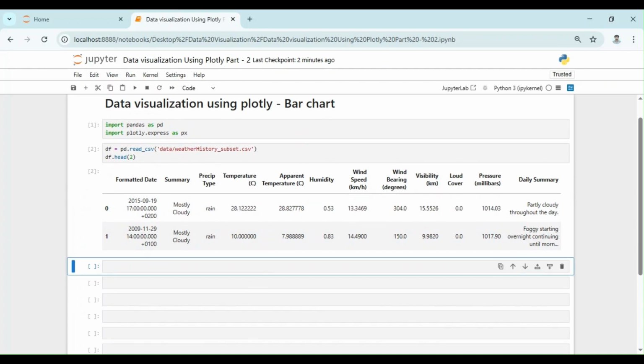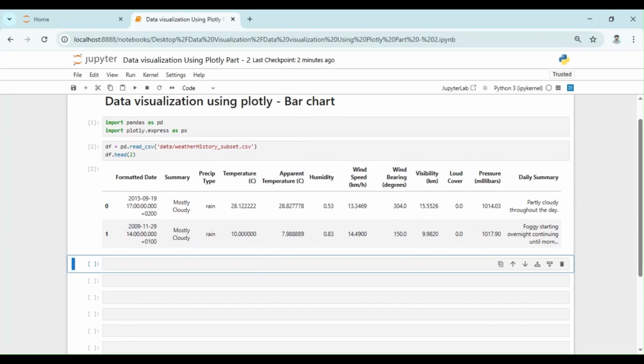Before we plot the bar plot, we need to understand what exactly we want to visualize. So in this case, we aim to compare different weather conditions based on their average temperature. A bar chart is ideal for this because it allows us to easily compare values across categories.